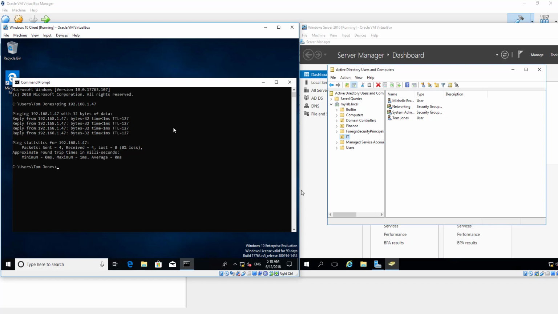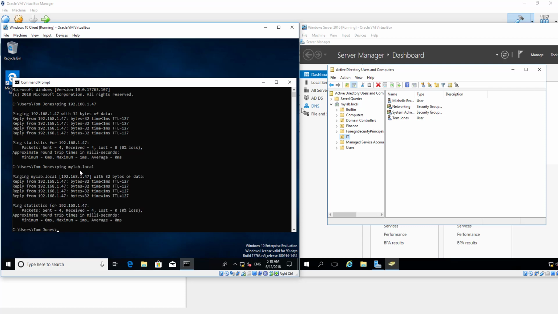And I'm going to ping the domain of the Windows Server, which is mylab.local, as you can see here, mylab.local. Try and ping that, and I can successfully ping the domain name of the server, so that's good.